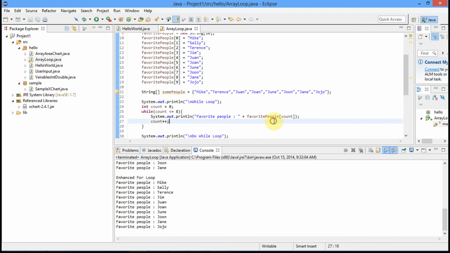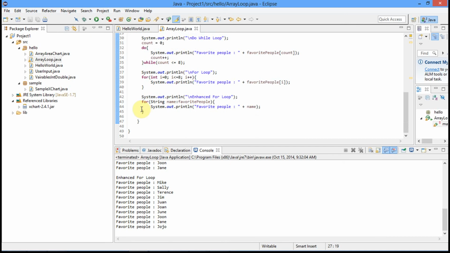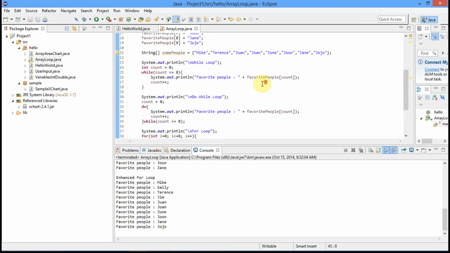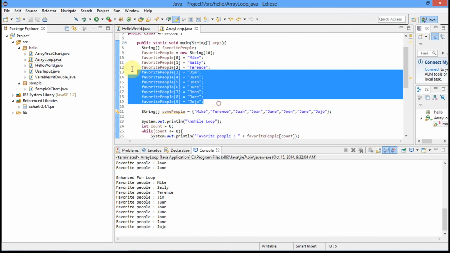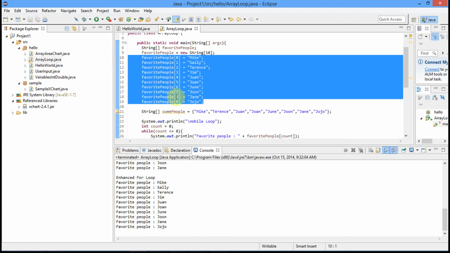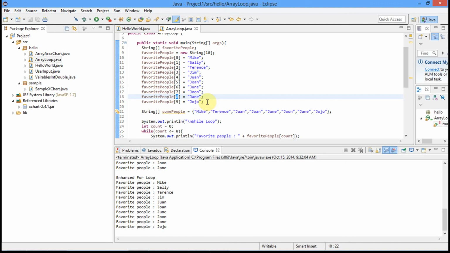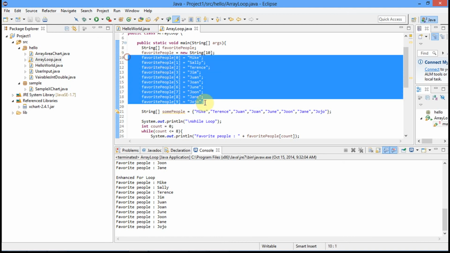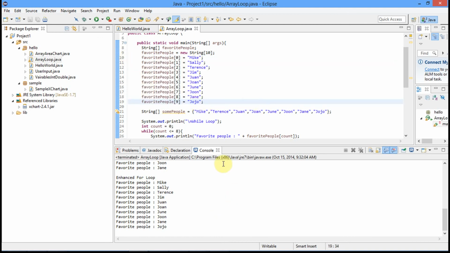So we have our enhanced for loop. Notice that it's just looping all the way through. Notice that we don't just go to Jane this time. In our other loops, we only went up to 8, correct? This time it just goes all the way through and gets JoJo, which is the last one.